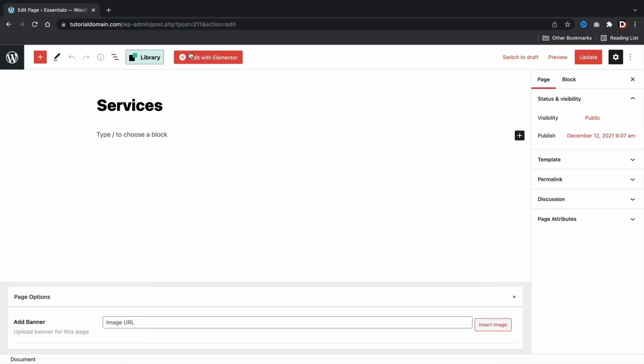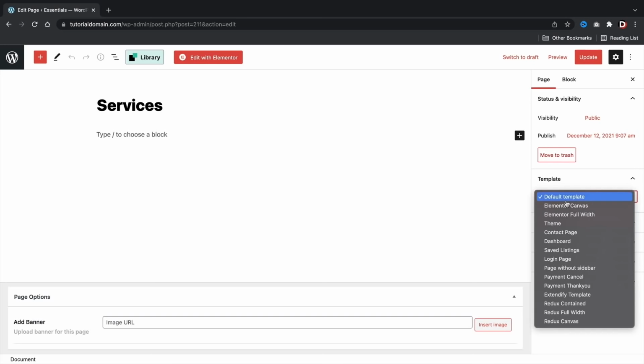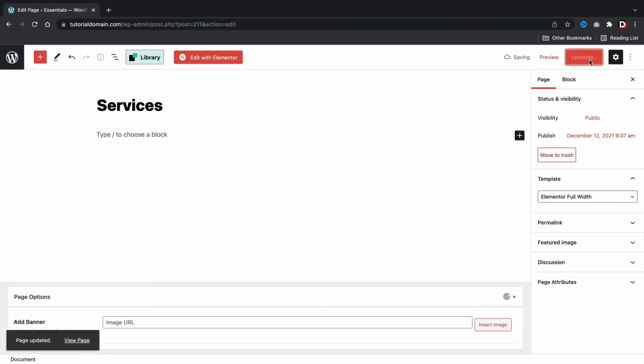And then on the right side, you'll see templates. So for the templates, I want to make sure this is Elementor full width. So this is what I want to select if I want to use the page builder to actually design the page. So I'll click on Elementor full width. Then I'll click on update. And then we'll click on edit with Elementor. And then we'll start designing the website using the drag and drop page builder again.